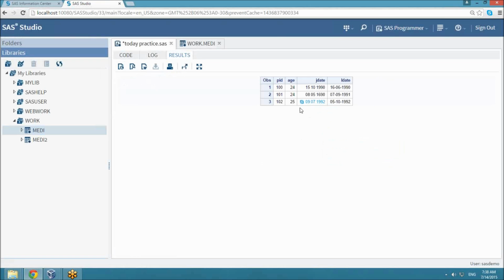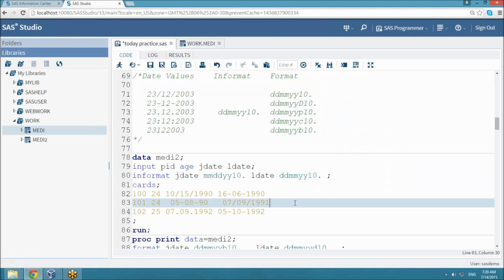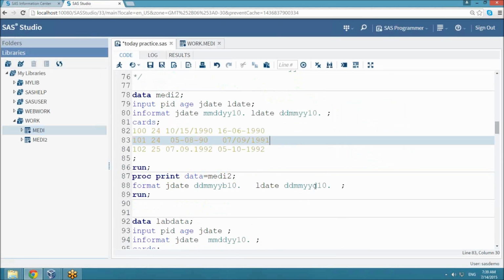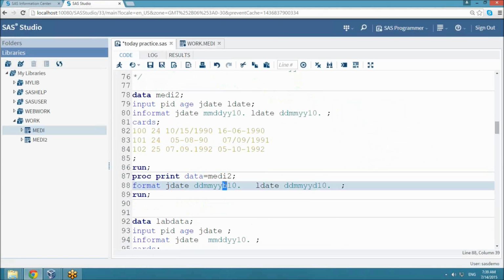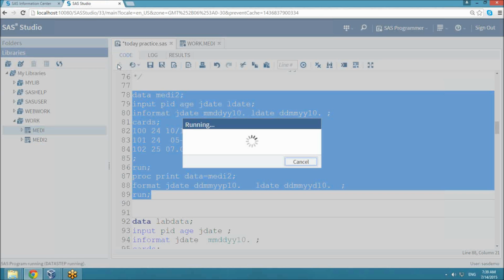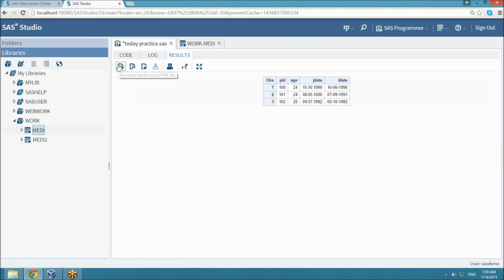So whenever you are getting some blanks here, like 09 space 07 space 1992, your J date will be with the spaces and L date will be with your dashes. Or else if you want it as points, just imagine instead of these blanks, shall I give it as a P, so that you will get the points. See, you got the points, 15 point, 10 point, 90, 90 and all.